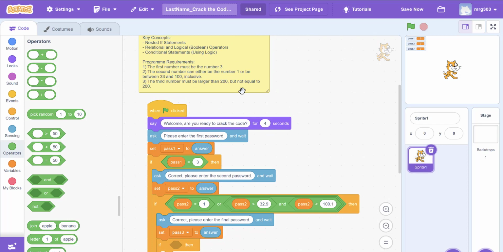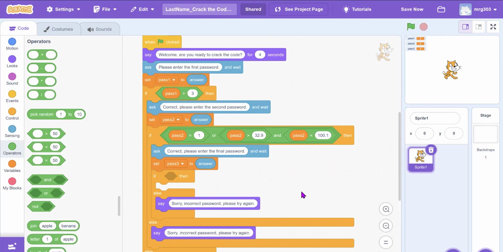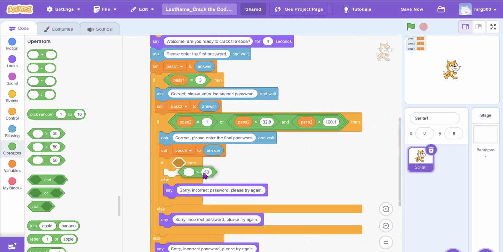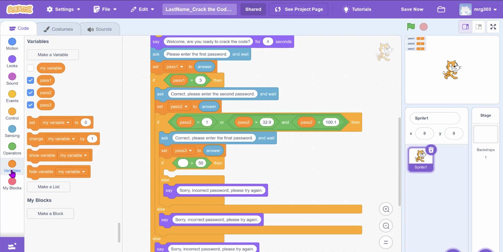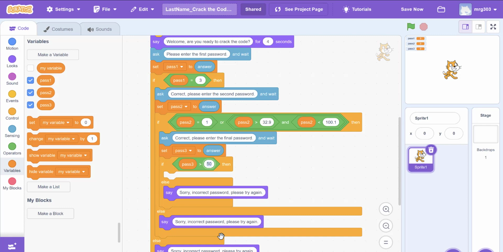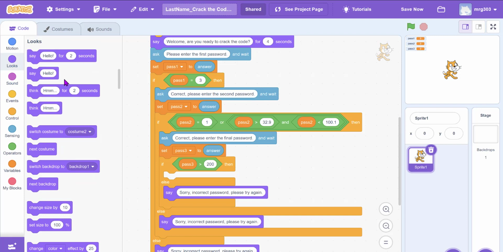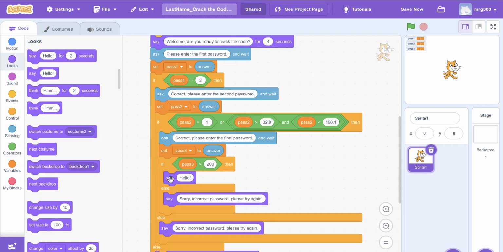Now, the final condition says the third number must be larger than 200, but not equal to 200. So for this one, I'm going to grab a greater than block, and I'm also going to grab password 3. And I'm going to say if password 3 is greater than 200, because that does not include 200. If that input is true or correct, we'll say congratulations, you cracked the code. And of course, if I get this wrong, it'll say sorry, incorrect password.